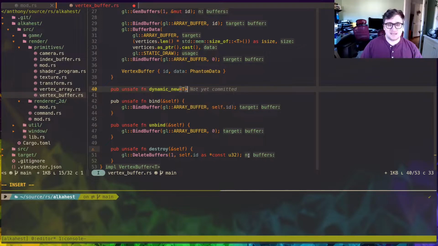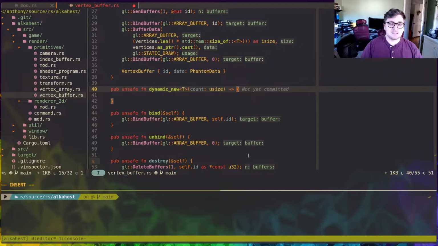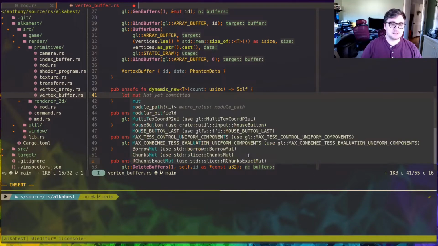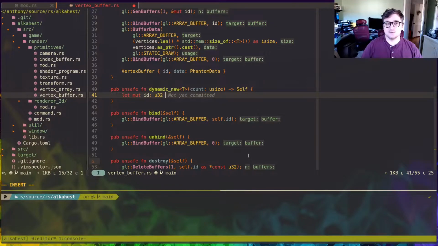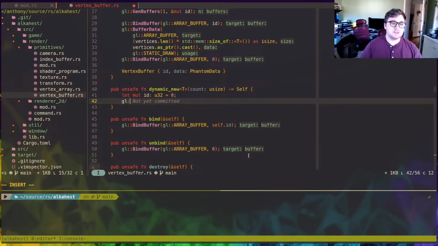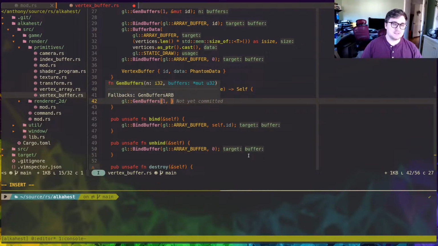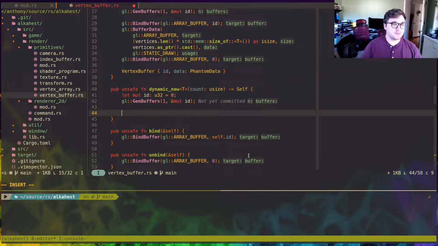I'm actually going to give this a type specifier, and I'll explain why in just a second. Essentially we're going to take a count of how many items should be in the buffer, and let's make that return Self. So first thing we're going to do is let mut id as a u32, and then glGenBuffers. This starts out the same, and actually a lot of this is going to be the same, you'll see. So now we have our buffer ID.